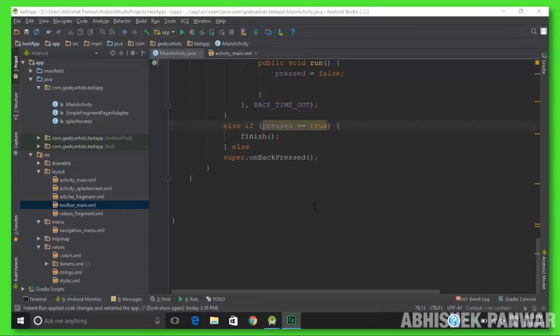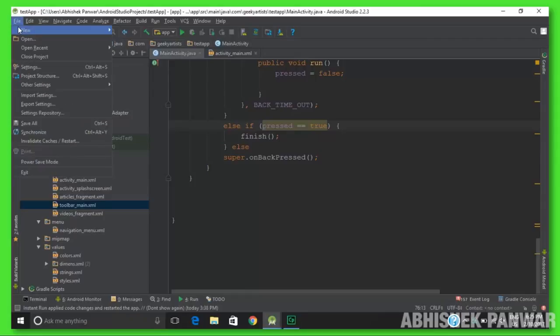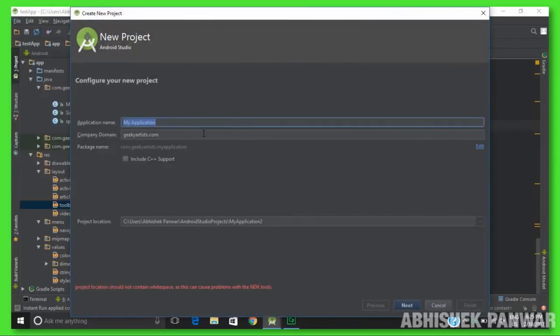So let's get started. Do keep in mind that this tutorial is for absolute beginners, so I will be discussing each and every detail. Let's first of all create a new project from File, New Project, and name it calculator.